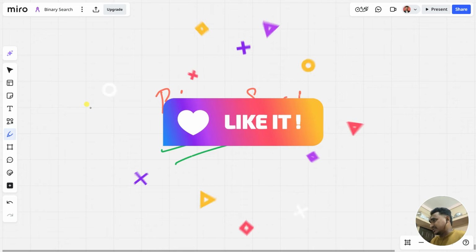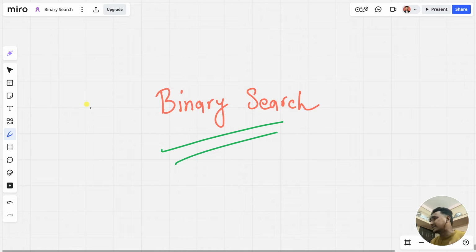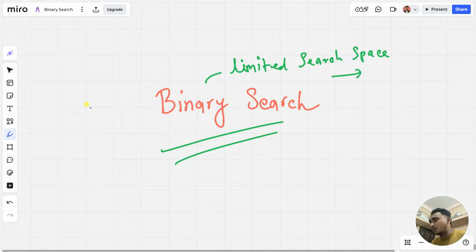So the very first question is, what exactly is binary search? Binary search is nothing but a searching algorithm that is used in a limited search space. See, limited search space. So first, let's take one real life example. How are we basically using binary search here?